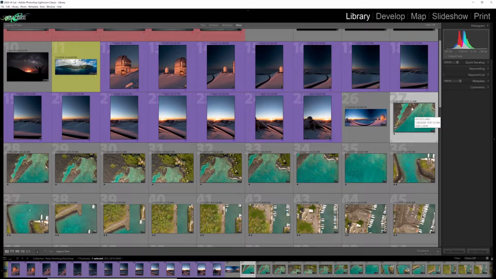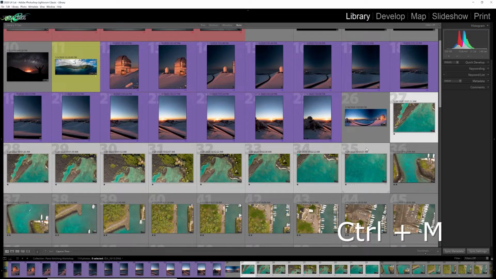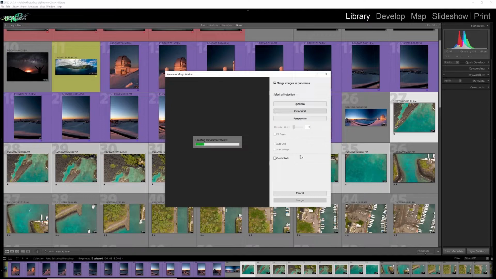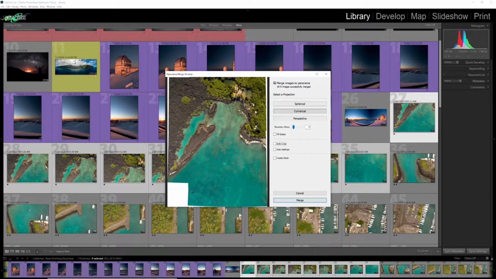So what we're going to do is click the first image and then shift click the last image. And we're going to hit Control M to merge. Now, since we are already in cylindrical, it's going to default to that. And we'll go ahead and let it build that preview, and then I'll show you what that looks like. But then we're going to move into perspective. So this kind of warps it just a little bit. I'm going to uncheck auto crop, and you can see that one extra frame that I missed that I should have shot with the drone. So let's go into perspective and see how that looks.